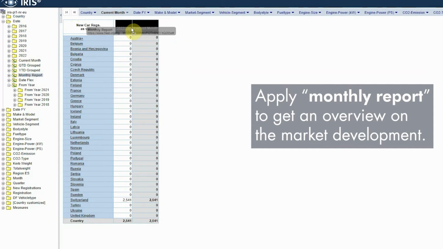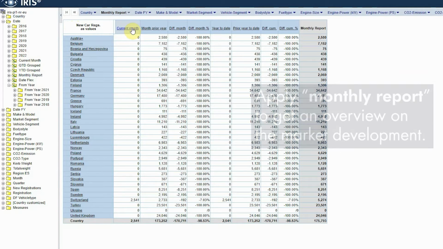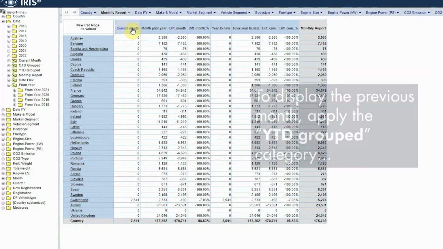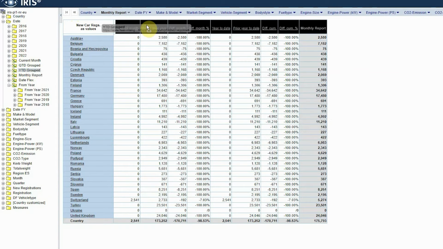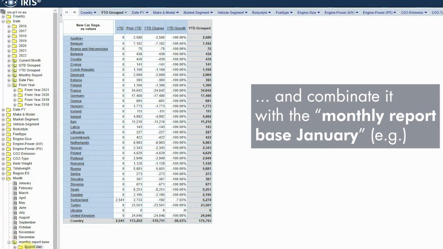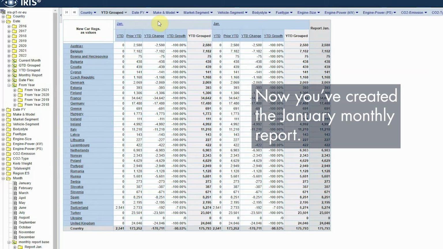Take monthly report to get a quick overview of the current market development. As there is just one country online, you might want to switch the monthly report to the previous month. You can do this with taking year-to-date grouped and above in the month category the monthly report base, for instance for January. So you would get now the January monthly report.